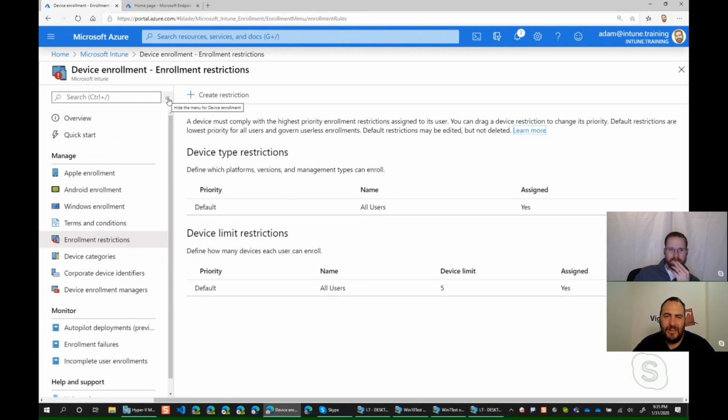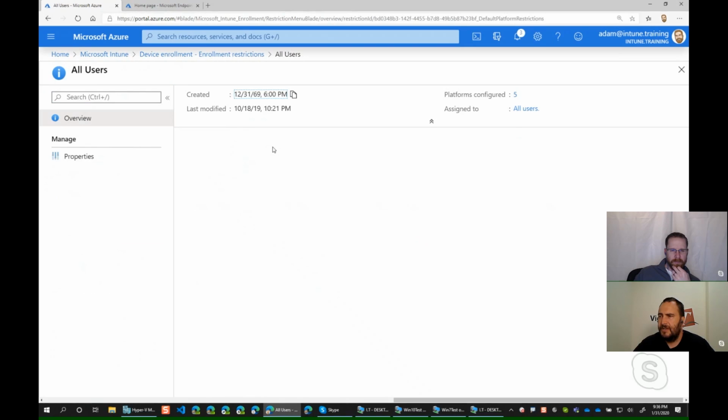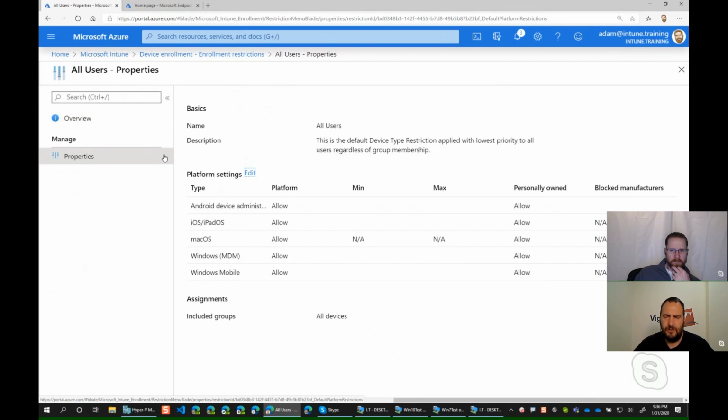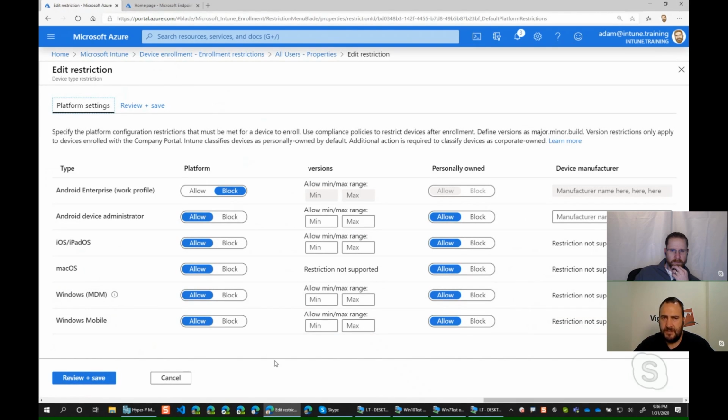So as you can see here, we have device type restrictions and we have device limit restrictions. These are the default policies that are assigned to all users out of the box. If you have a complex environment, you can create additional restrictions by hitting the create restrictions button at the top. But today we're just going to look at the default policies because we don't need to worry beyond that. These are all the hardware models that we're allowed to support by default, which is Android Enterprise. Work Profile is off by default. We need to flick that over, but not in this video.